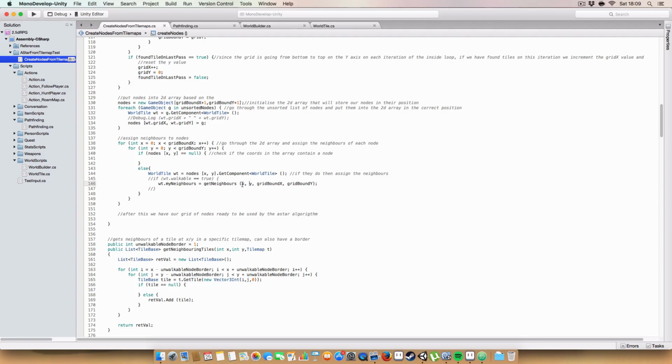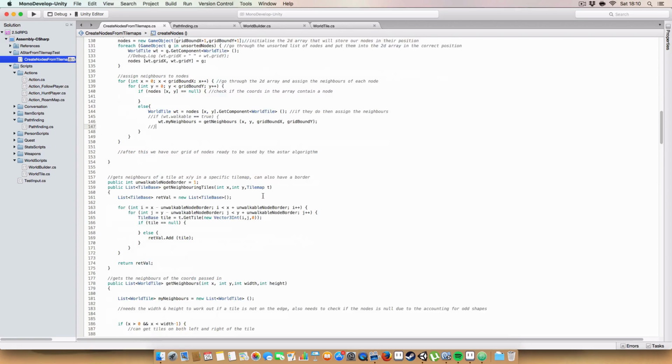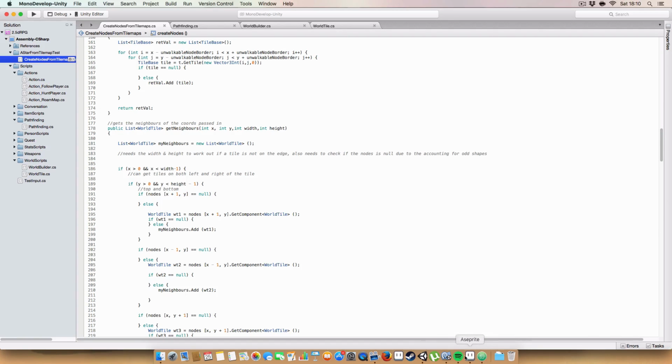We use the get neighbors method. We pass in the x and y coordinates of the tile and the width and height of the actual grid, which I will explain why it is needed in a second. So basically we're passing in the x and y of the tile or node and the width and height of the array. We need the width and height to make sure that if we are on the edge of the grid, we don't try and access one to the right or above it and get an index out of range exception.